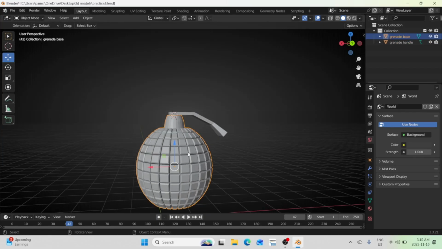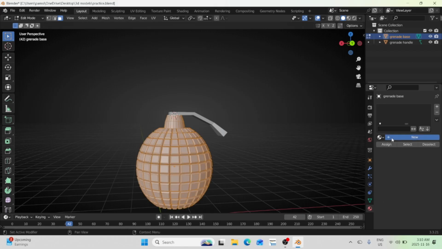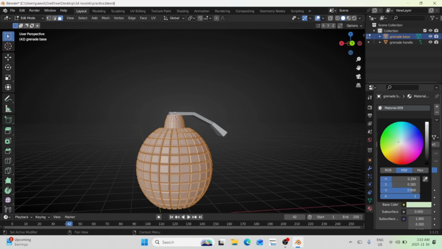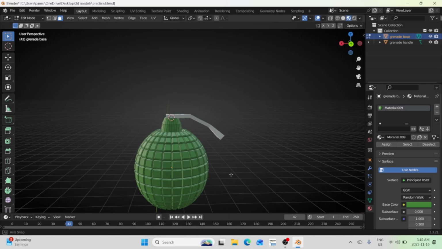Okay, now that's perfect. Now we should color it, so I'm gonna go back to edit mode. I'm gonna select our grenade base, which we already have. I'm gonna select A, make a new color. Sorry, lagged a little bit. Okay, and I'll try dark green. Probably like that. And I'm gonna go to viewport shading, and now we have that.